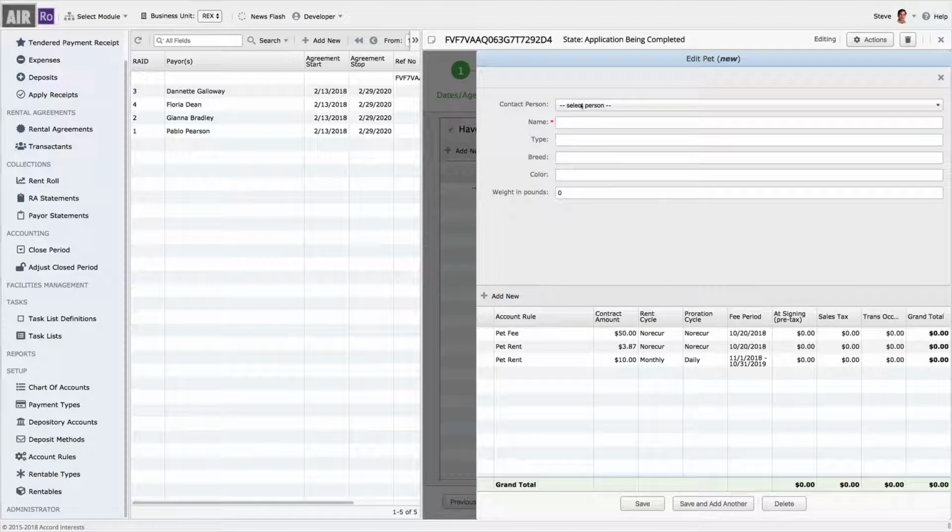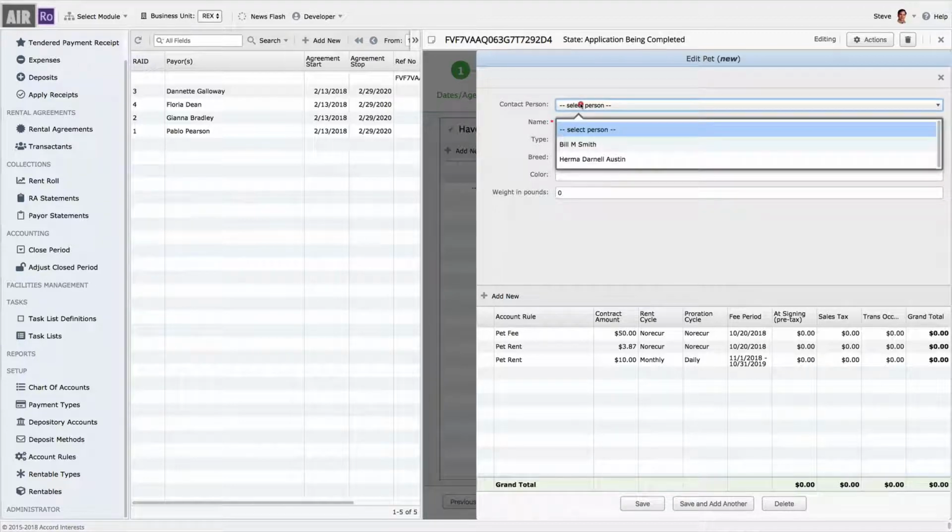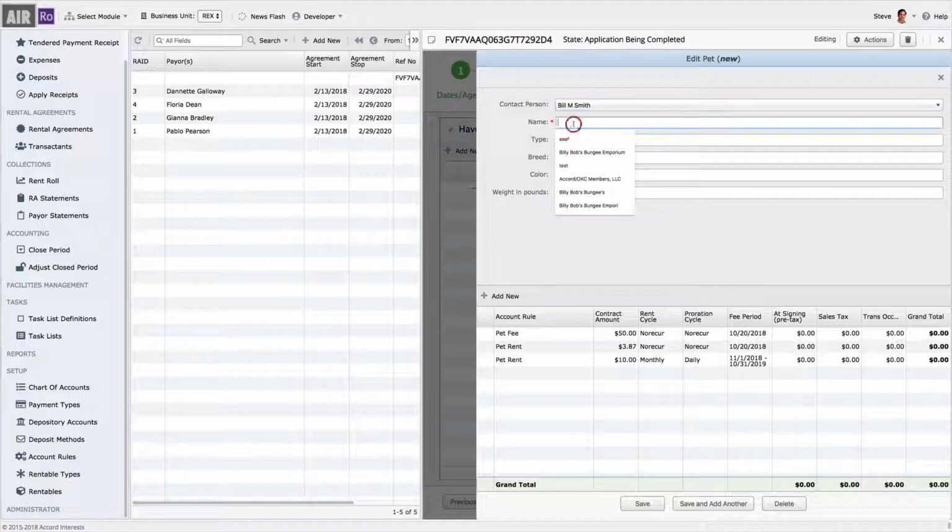The first thing to do here is select a person. All pets and vehicles are associated with a person. So when you click the Contact Person button here, it will list all the people currently associated with this rental agreement. Select the appropriate person. Then just fill in the rest of the information about the pet.